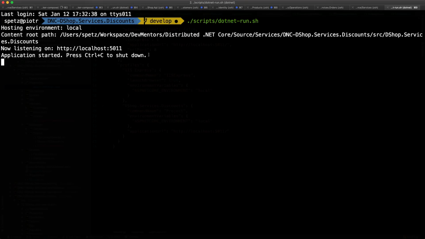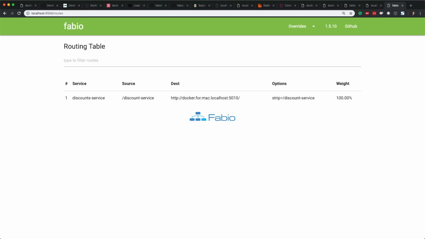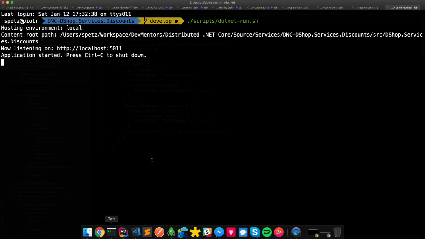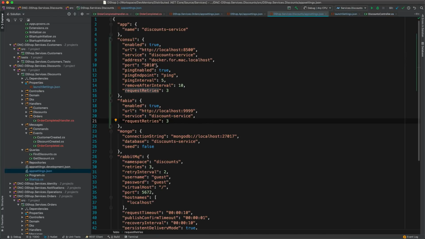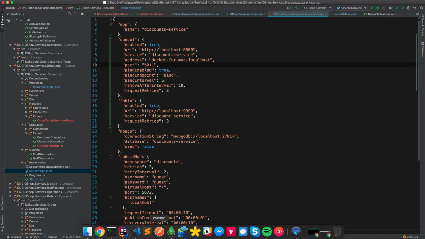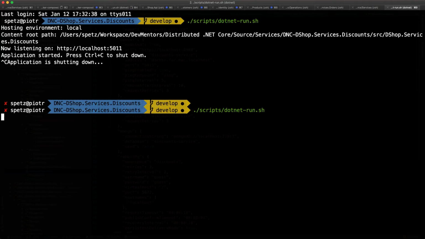So let's see if I start my discount service once again, but on the other port. One more thing I need to do is fix the endpoint for the health checks to make it available on this one. Okay, let's run it once again, and we should see that there are two instances of our discount service.